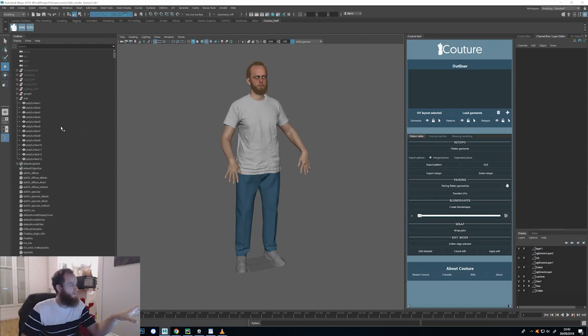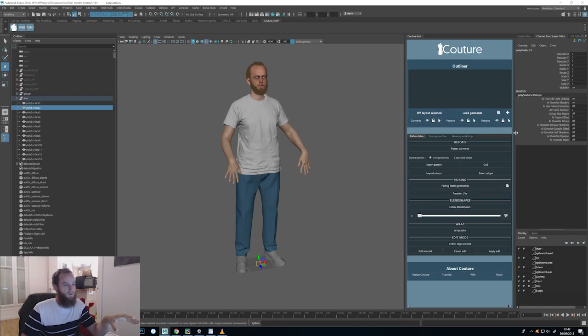Every part of the garment, patterns, retopo will be just right there in this interface, in this outliner. So basically you can still use both of them, but here you will have only what's used by Couture. So we have two options, but we will talk about it in a few seconds. You can delete or add a new piece of clothes, garment, etc.